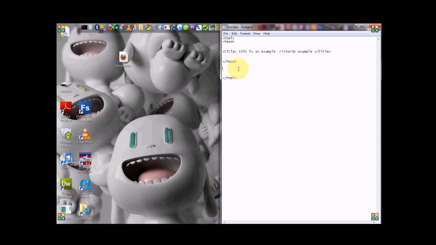Okay, so I made a mistake. The title goes between the two heads. Within the head and the HTML, between those tags, you put the body. Sorry. Again, closing the body is very important. It's within here, it's the central part of the page. This is what the user would see really, or browse.